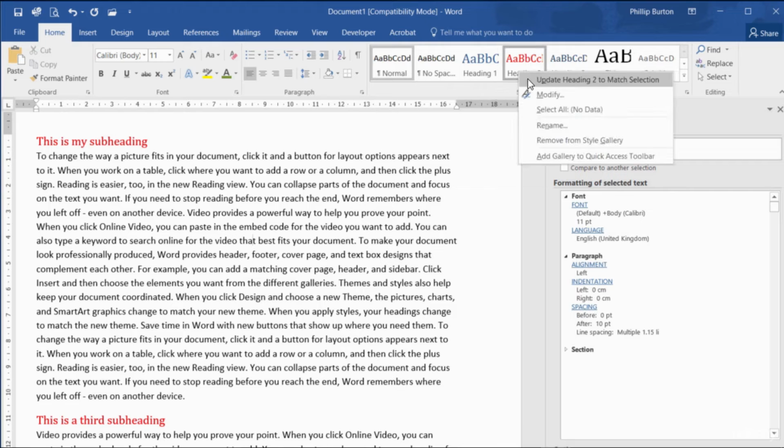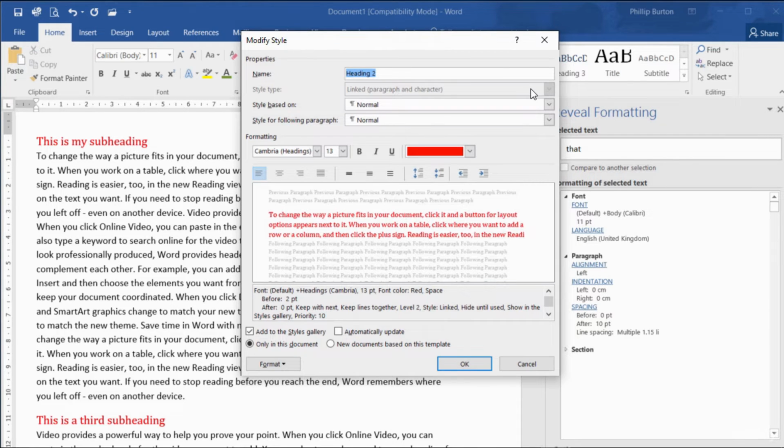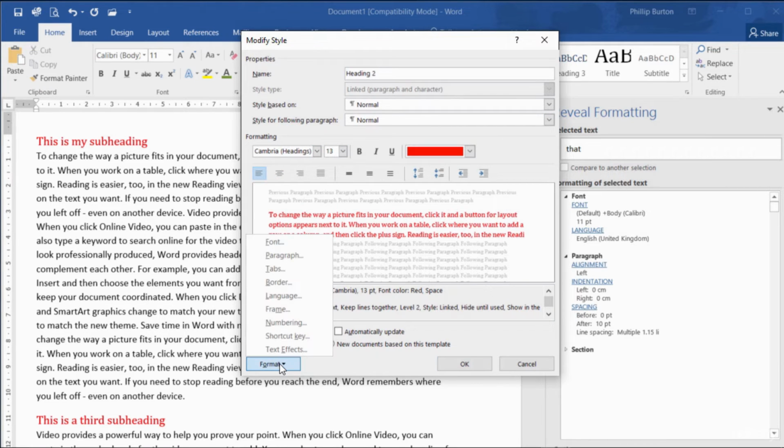Now there are a lot of ways you can change. These are quick ways, and in the format we've got some more things: fonts, paragraphs, tabs, borders, numbering and shortcut keys, very important, to name just a few. It would take me an hour and a half, 2 hours to do a proper investigation of styles and go through every single option. I don't propose to do that now.